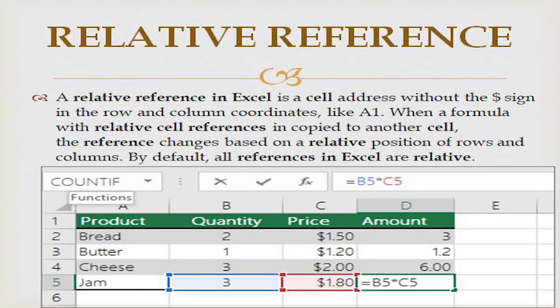In cell referencing, our first one is relative reference. Relative reference in MS Excel is the cell address without the dollar sign in the row and column coordinates, like A1. When the formula with relative cell reference is copied to another cell, the reference changes based on the relative position of rows and columns. By default, all references in MS Excel are relative.